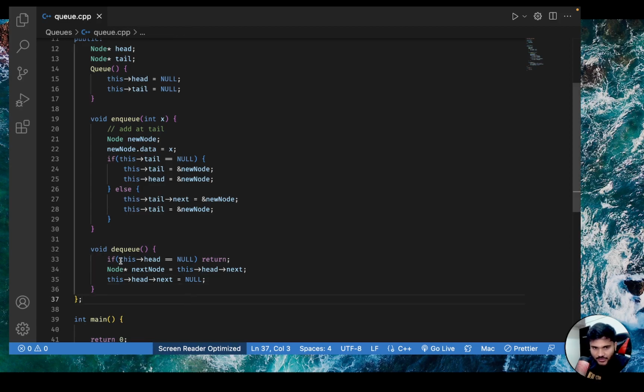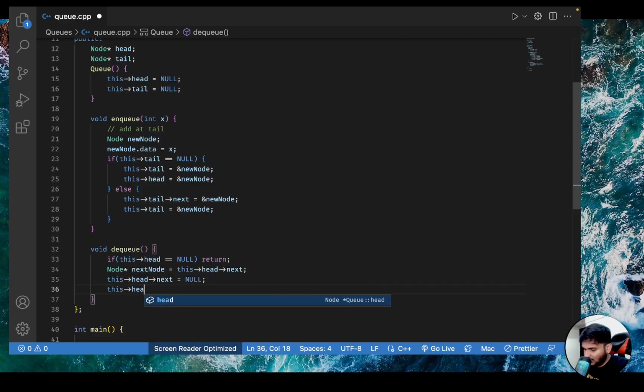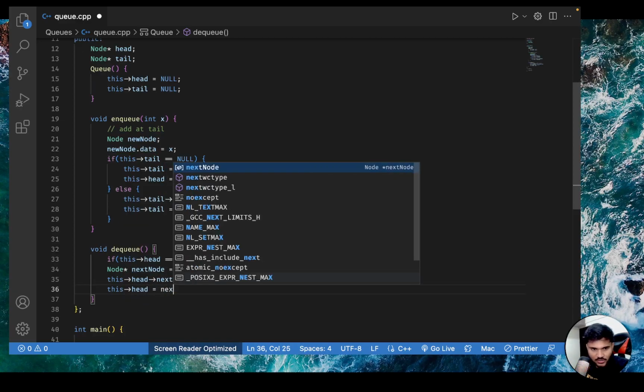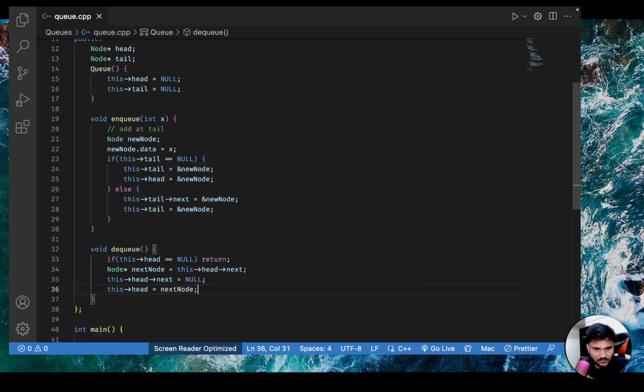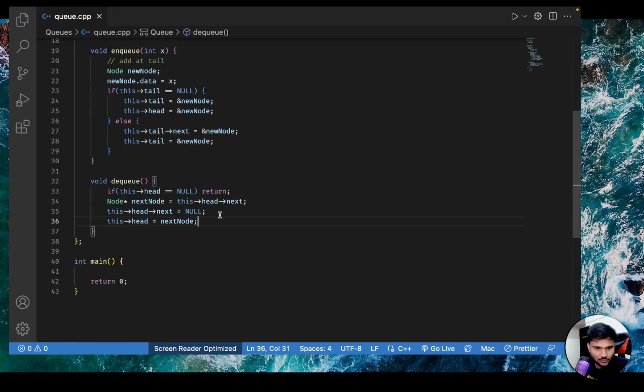So first of all, we checked if the linked list is empty, then we return because we don't have to do anything. Otherwise, we get the next node. That is the new head that will become once we remove the head. Then we break the connection of the head with the next node, and then we make the head point to the next node. That's how you do it.